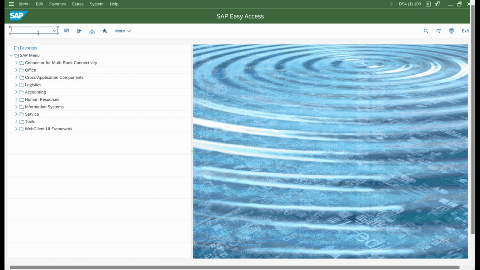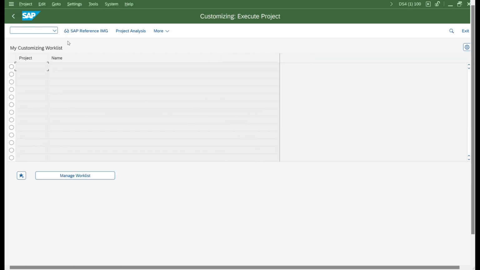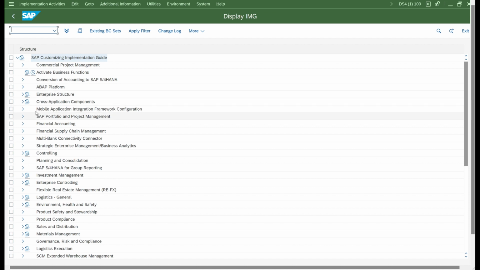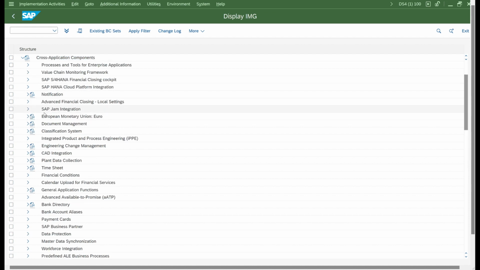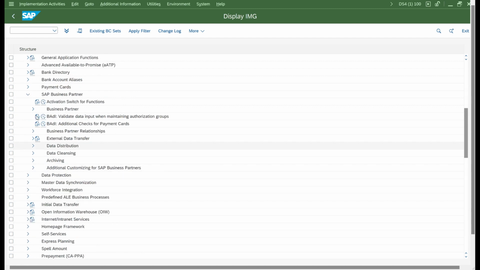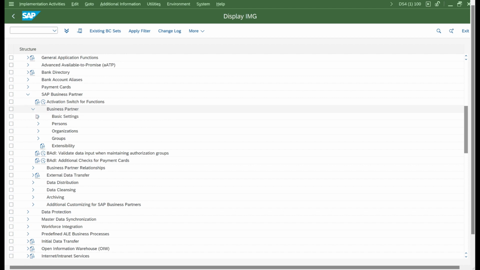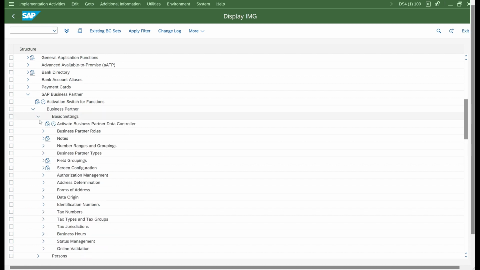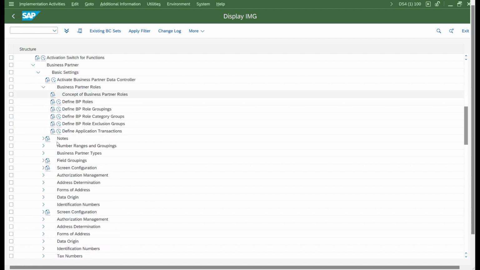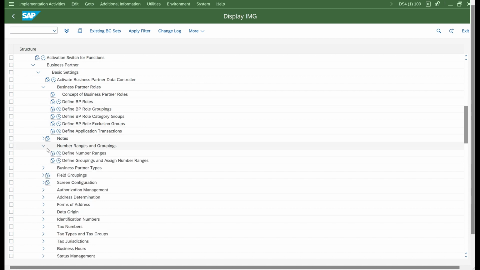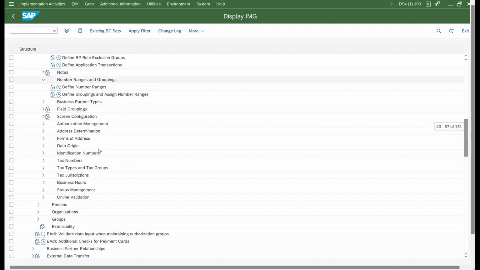Quite different from the plant master, since we have to work with business partners. We start with the IMG. Of course, reference IMG, and the first point we will go to is cross-application components. Here we would need the SAP business partner. We have the business partner, basic settings, and then the business partner roles. We'll go for them. Afterwards, we do some number ranges and the grouping.